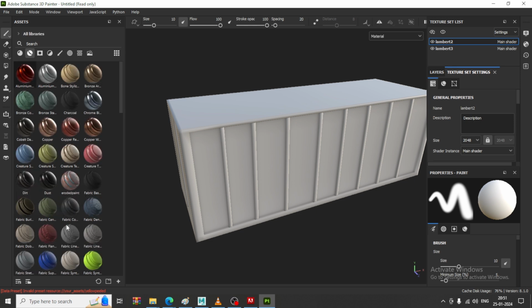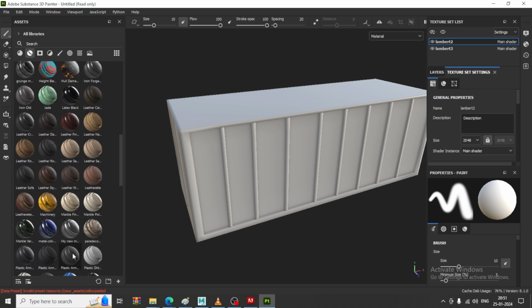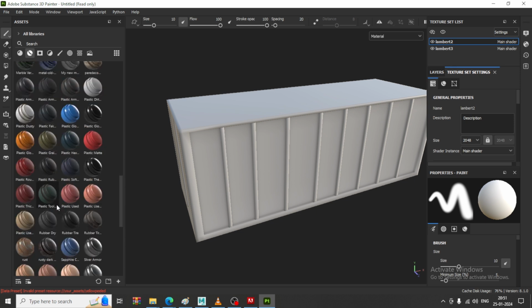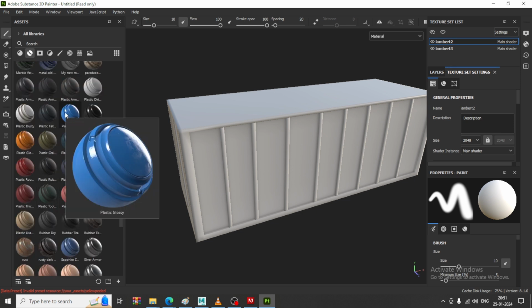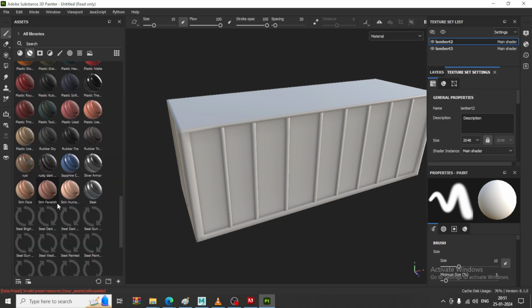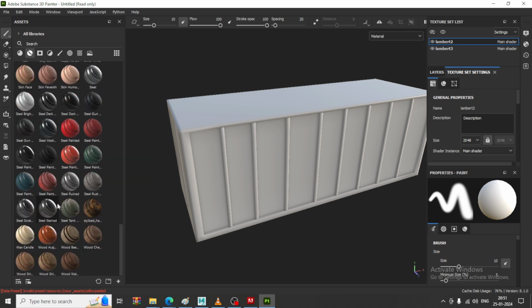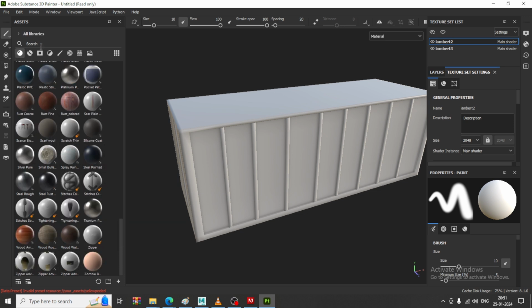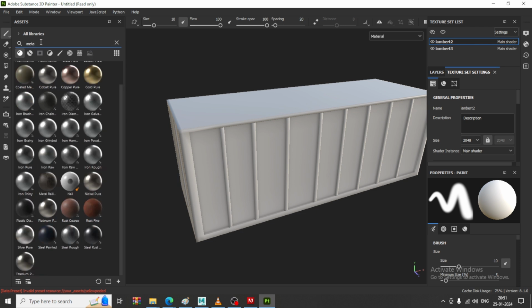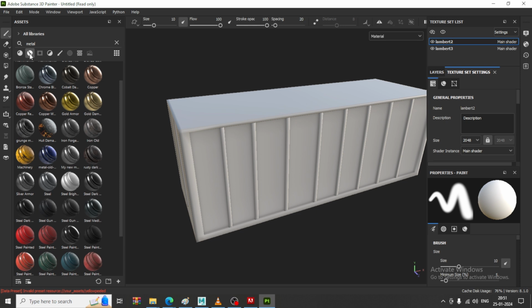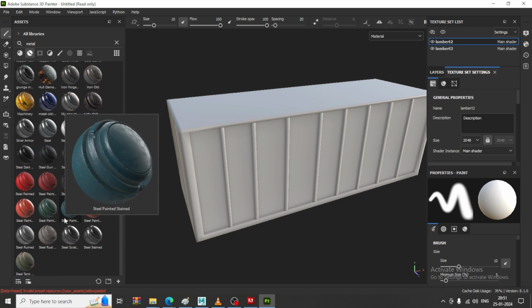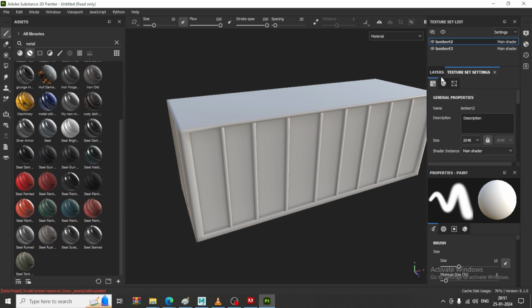Let's go down. We have some metal, plastic, we have different materials. I can utilize that if needed. So let's go into this. We have some steel paint, scrap dirty as well. I can just write metal over here. So we get multiple properties for a metal. We do have the steel paint material. Let's take this. So this looks much better.